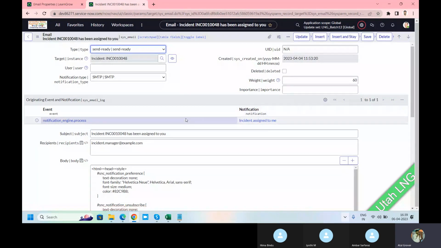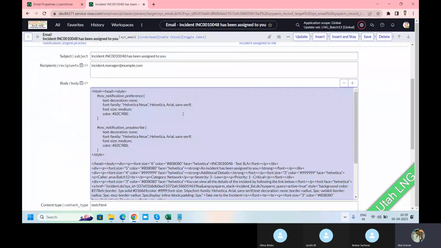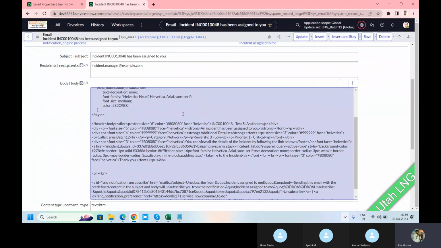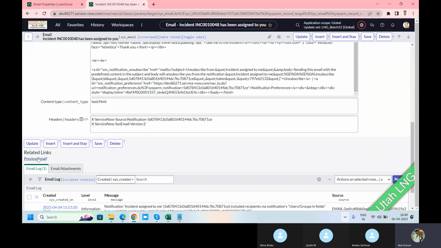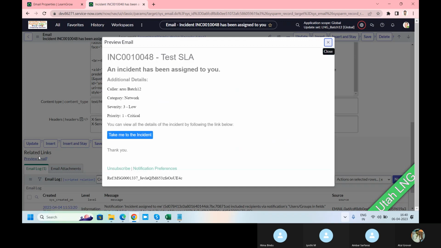And we have an option called the preview notification. But let's say if I'm sending this email to the users, the user will get confused. So we keep it, we do not enable this, and I can come here and check the preview email. So when this email goes out, it will look like this only.